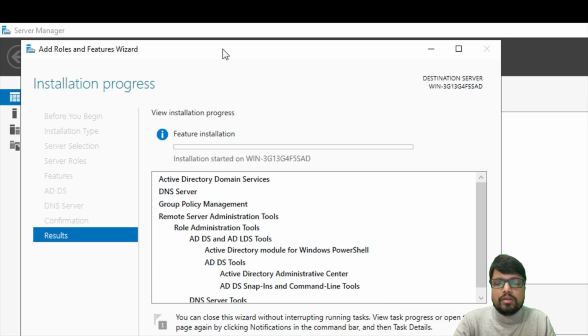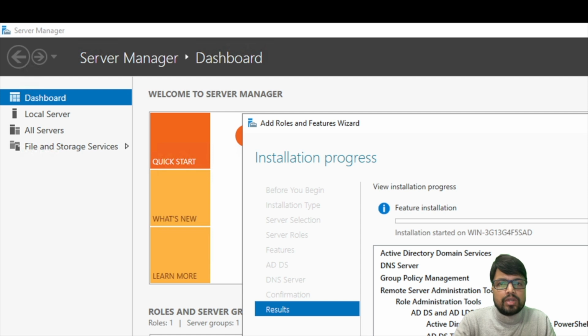After installation, what you need to do here, first you need to install the server feature, and then you have to do the AD DS configuration wizard. It will open and you have to configure, promote the AD. So this is the main task here while installing the AD.